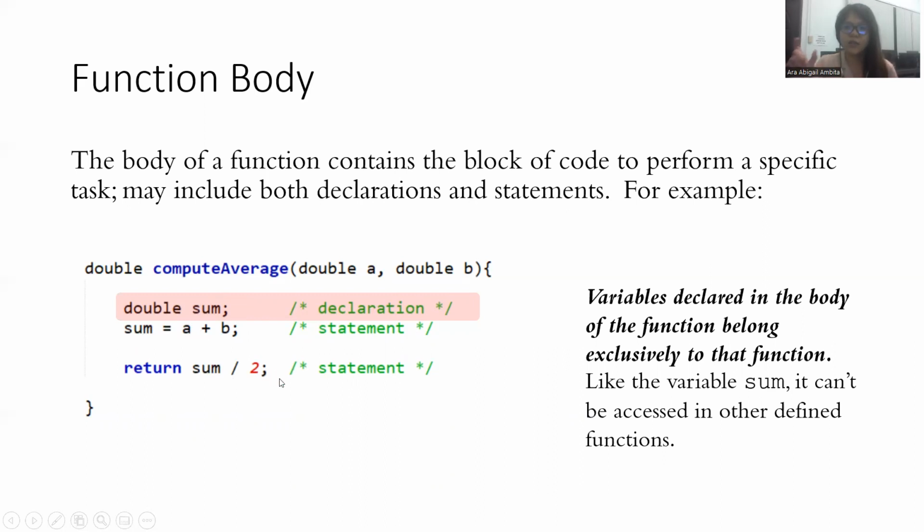There are just some reminders. Variables that have been declared in the body of the function belong exclusively to that function. We will delve deeper into the scope and lifetime of variables in the next lecture. But here, since sum was declared inside compute average, it will not be accessed by other functions that are declared inside your code. But let's say you add another function that uses a variable sum, then that will also be fine.